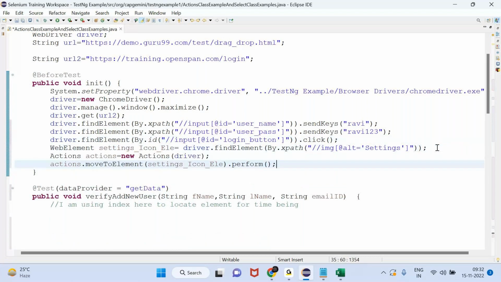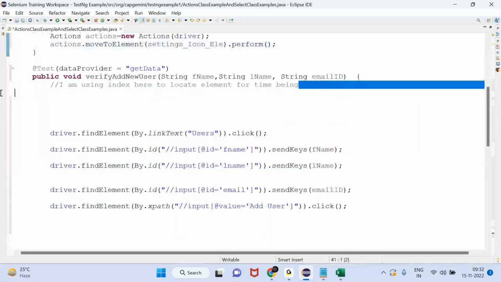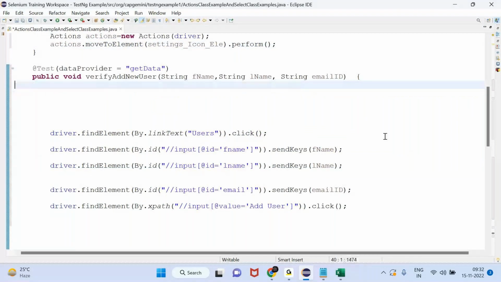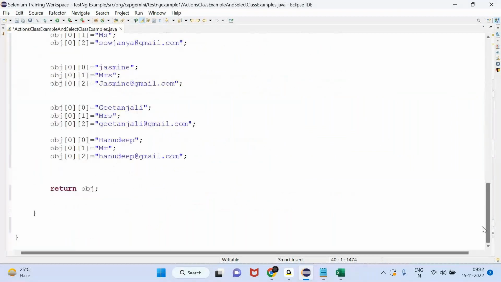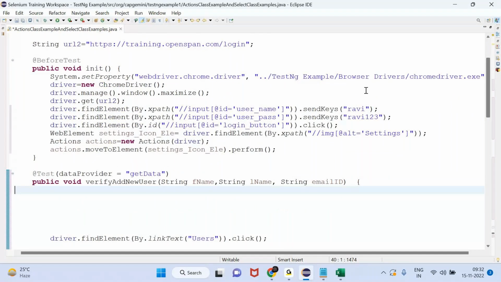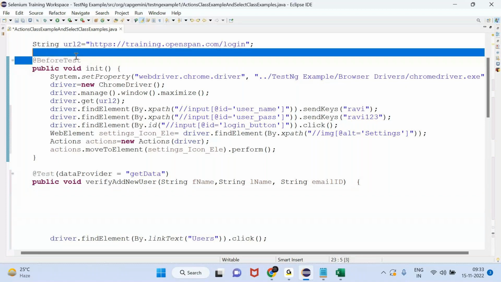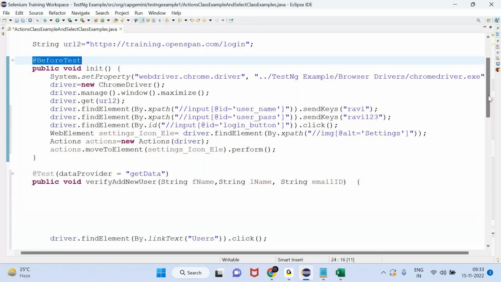Before test. Okay. Now try to execute and see whether it is working or not. After completing all test cases, we need to close the browser as well. I will use after test as well here.